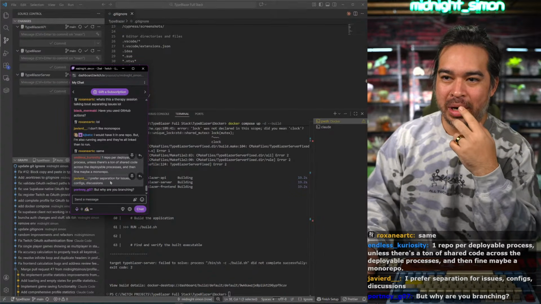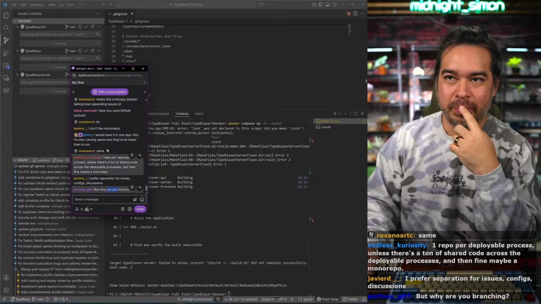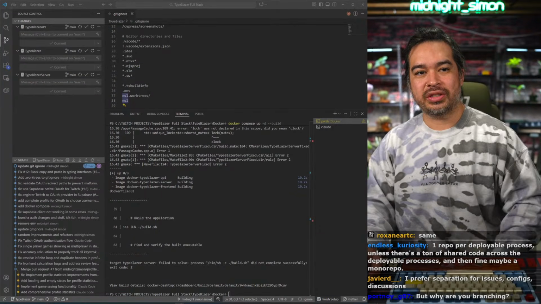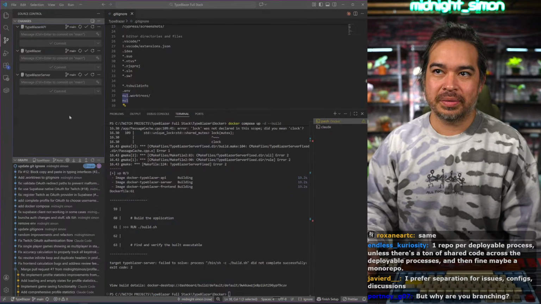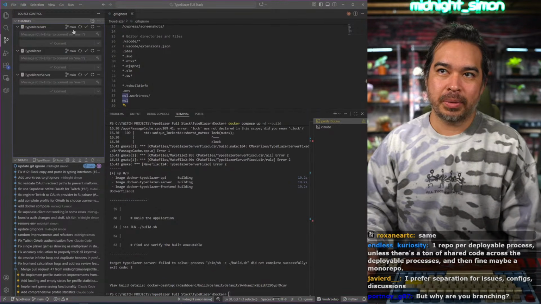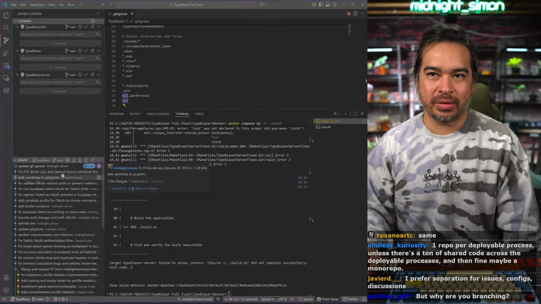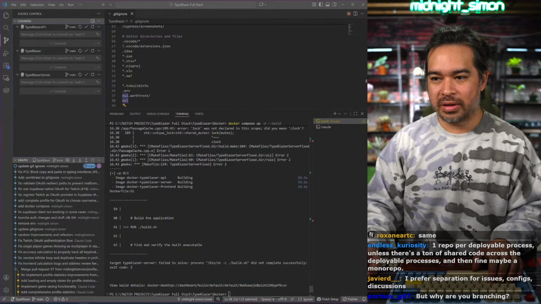But why are you branching? What do you mean? Why am I branching? You branch to isolate your work into that branch. So sometimes when I'm working on multiple issues simultaneously with AI, you want them to each work on things in their own branch, so that they don't conflict with each other.